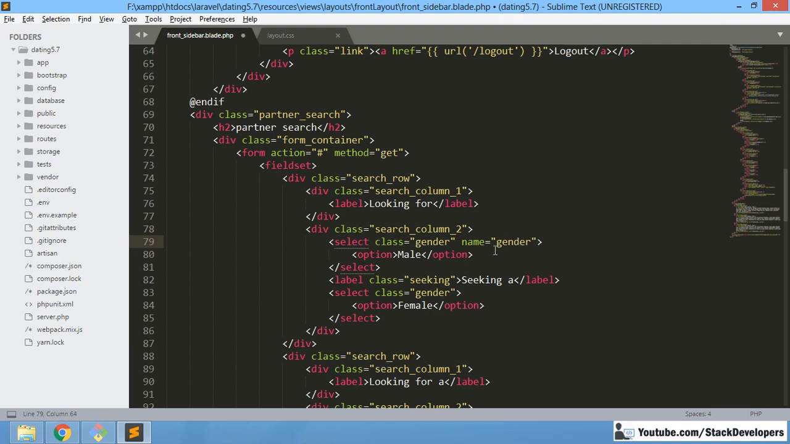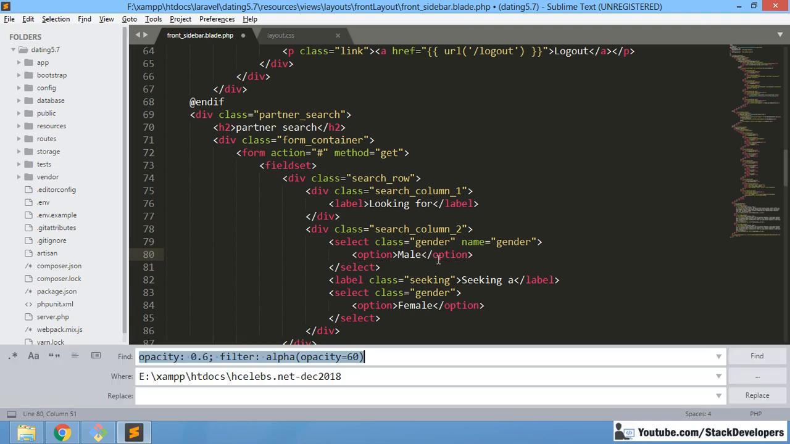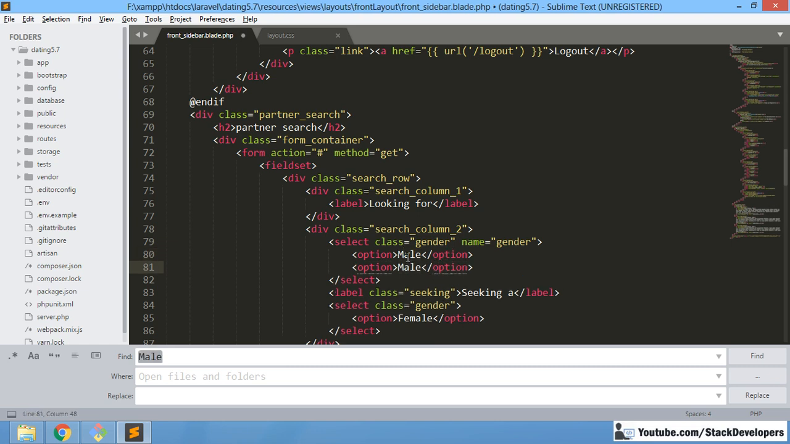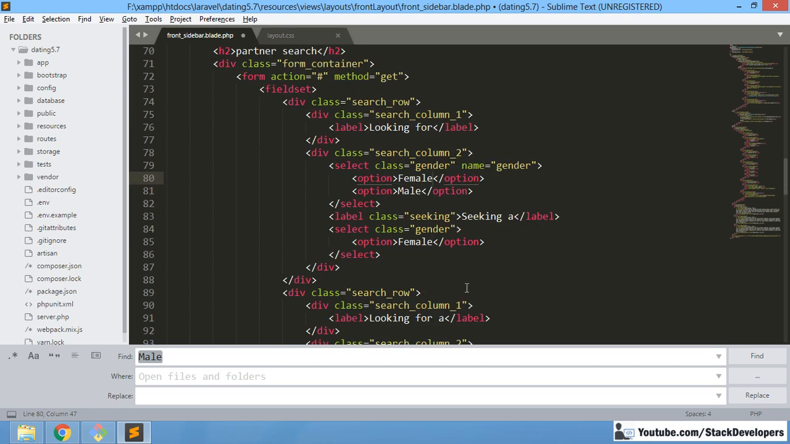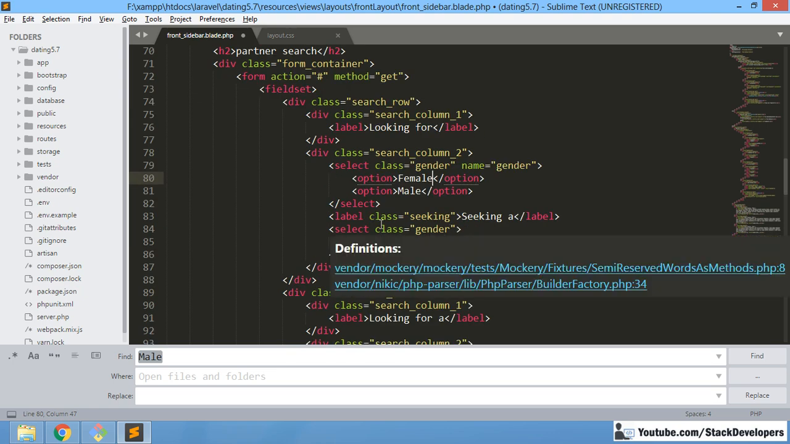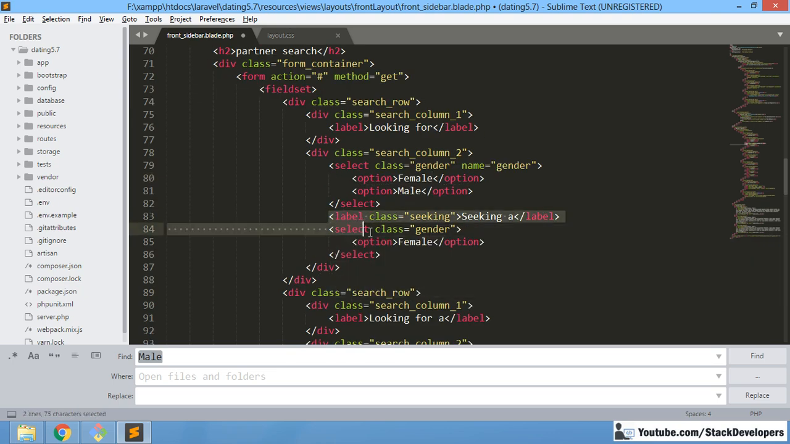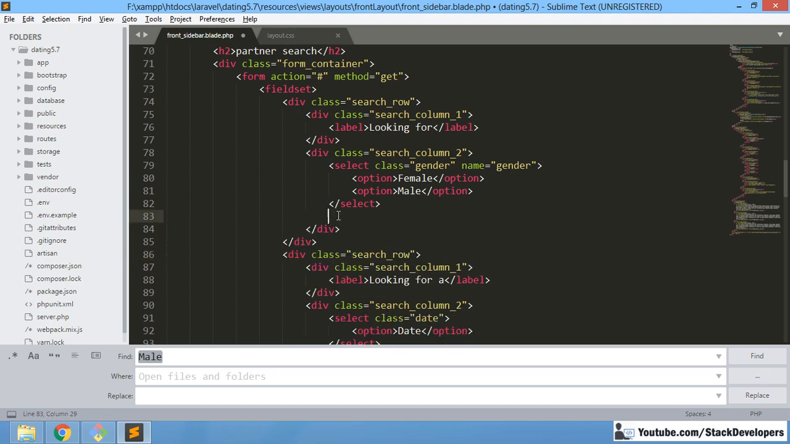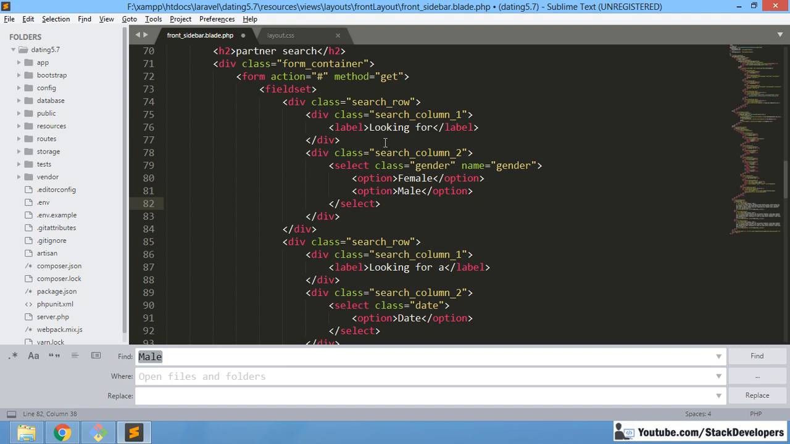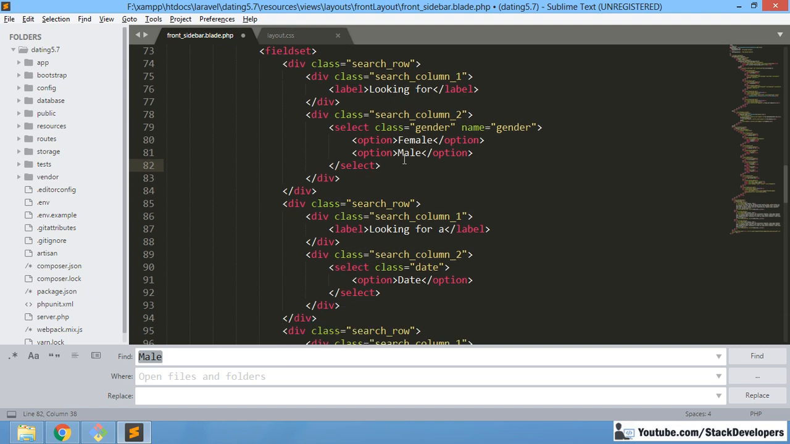Okay, and here one more option we are going to add. Sorry for that. So remove this one, not required. And here we can do Control Shift T, and here I'm going to add female. Okay, so this one, and these things are not required. Another label is not required, so we can remove this label. And now see, looking for female, male.